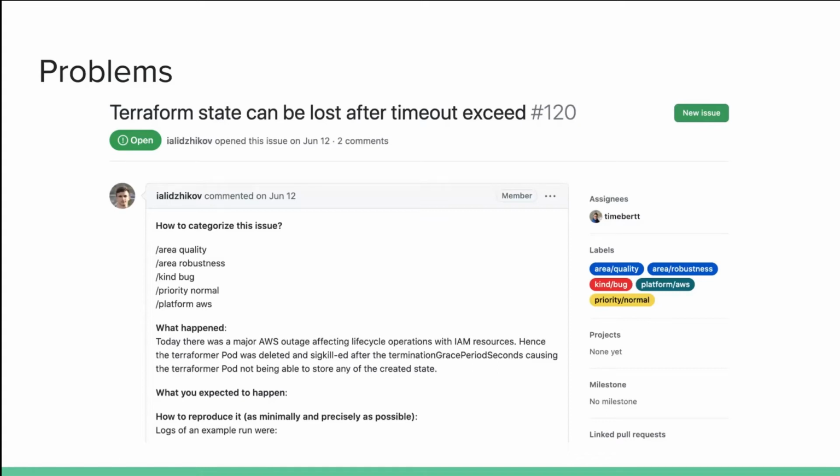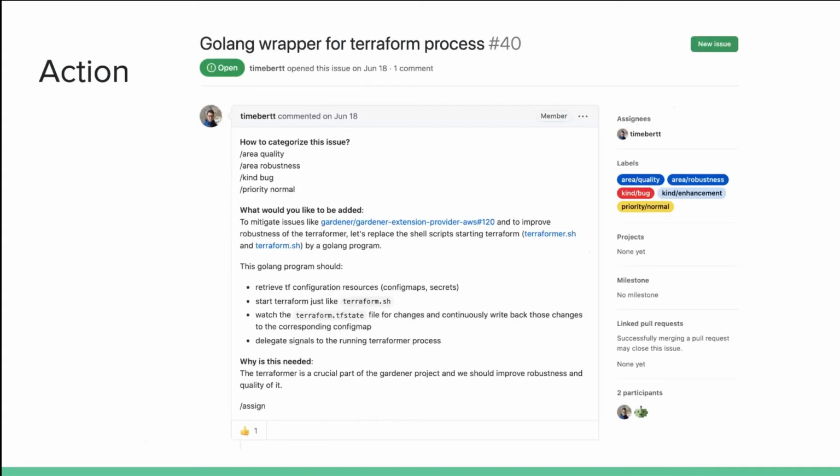So one problem is basically that we can't really properly handle signals, or we have at least seen some problems with it. And also we sometimes lose this important Terraform state. And that's why we decided to do something about it, which is basically this issue here.